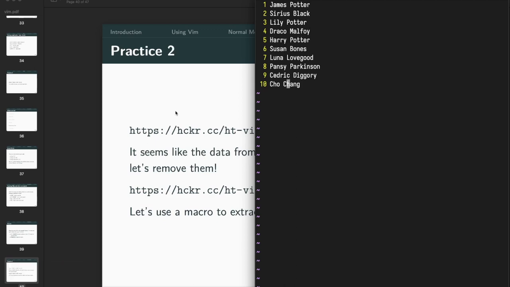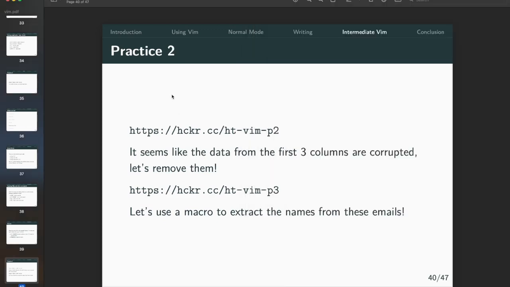So that's the power of macros, and that's like the pinnacle of what we're doing today. And with this, you should be very, very fast in editing your files already. There's a lot more stuff that you can do, but this is like 80% of the way there.